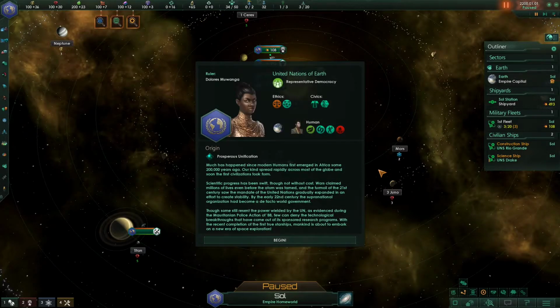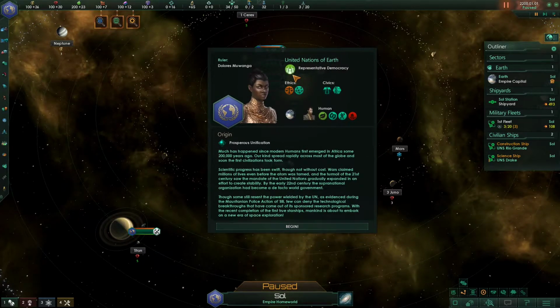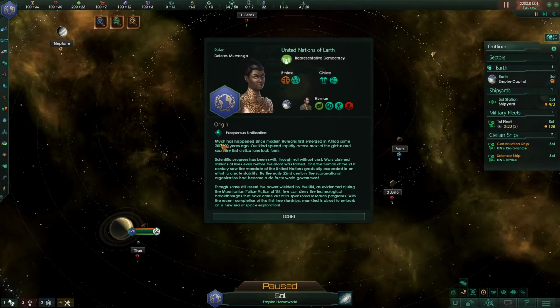Okay, so here we are in the game. Now this screen right here gives us a little bit of information on our empire. Down here there's a blurb of text as to what exactly happened, how our empire got to this point, all of that stuff. And I'm not going to read over it, but some people may like to look over it to get an idea of kind of what they're playing through right now.